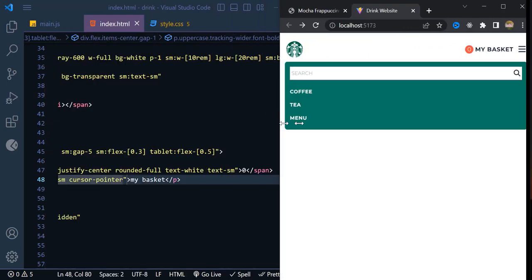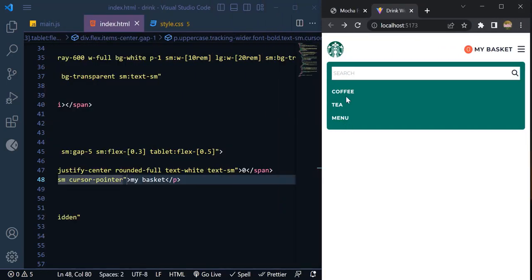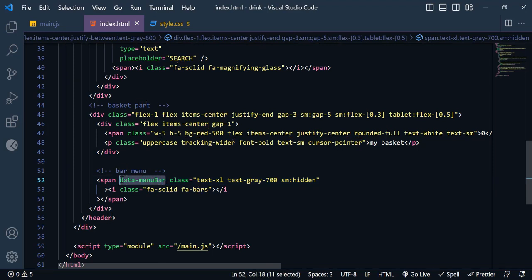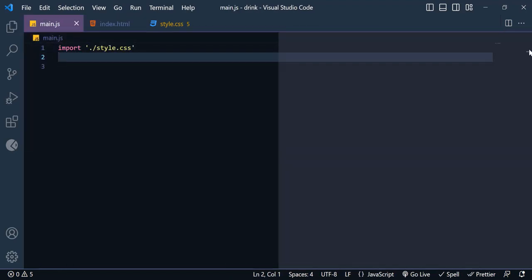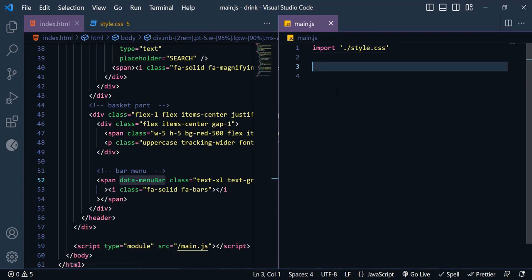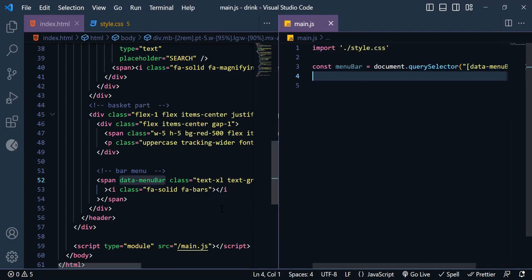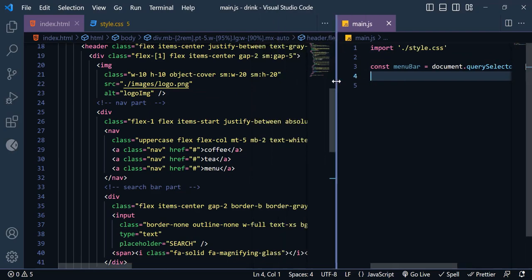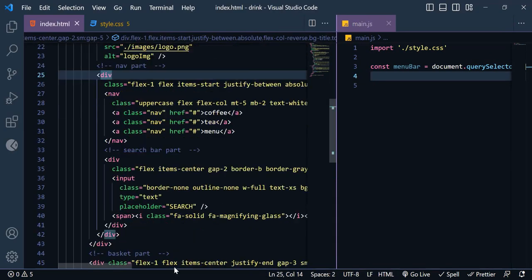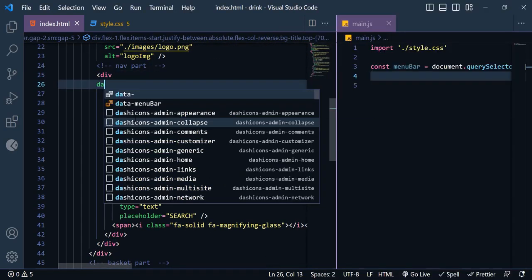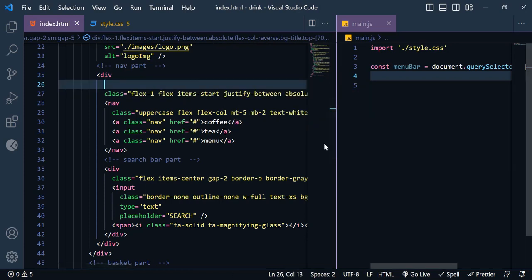Now let's close this module using JavaScript. Okay, if you remember, we gave this data attribute to our bar menu here. So we are gonna target this icon in JavaScript. At first we need to target this bar menu here. Now we need to add a data attribute to our module as well. So in here I need to write data-navigation. Again, I'm gonna target this module using this data attribute in JavaScript.